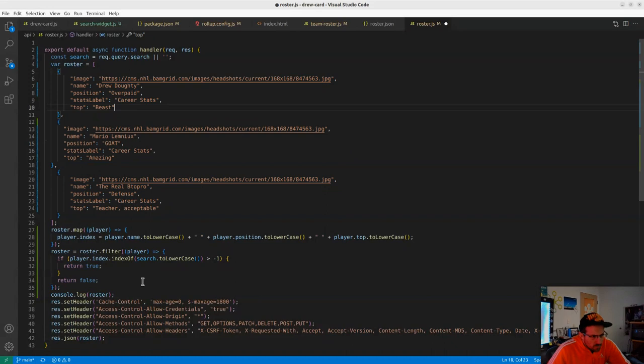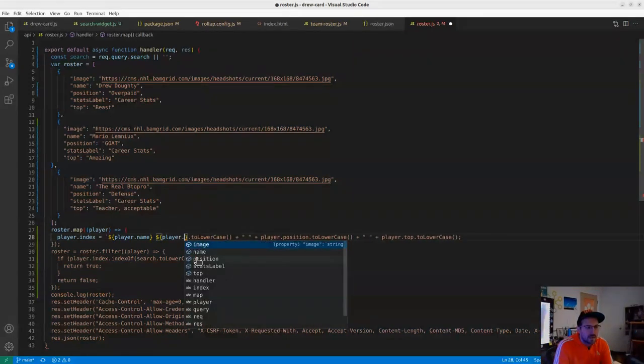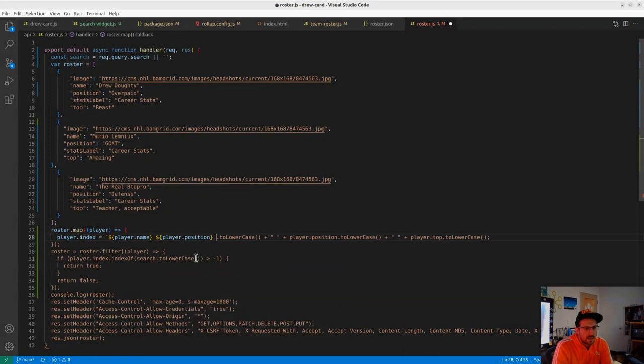So one more small cleanup here. Another way I could write this is I could use template literal syntax, just like we use on the front end, which is that backtick. And I could say player name, and then player dot position, and then player dot top.